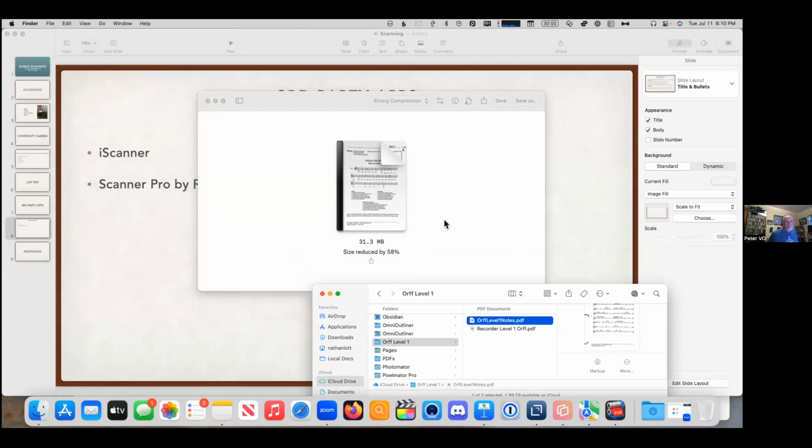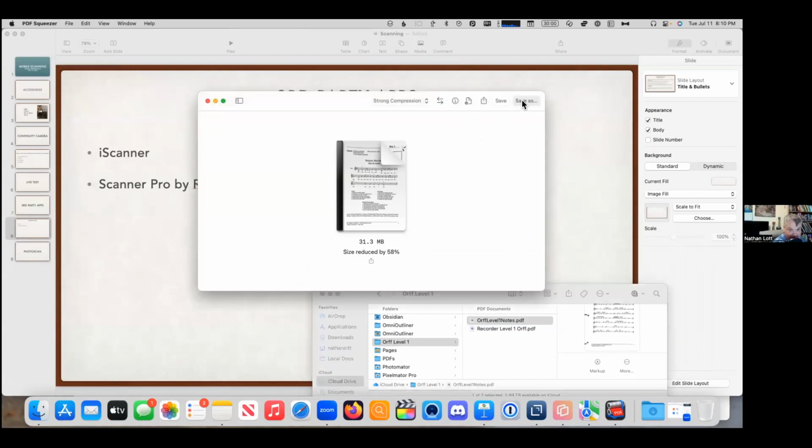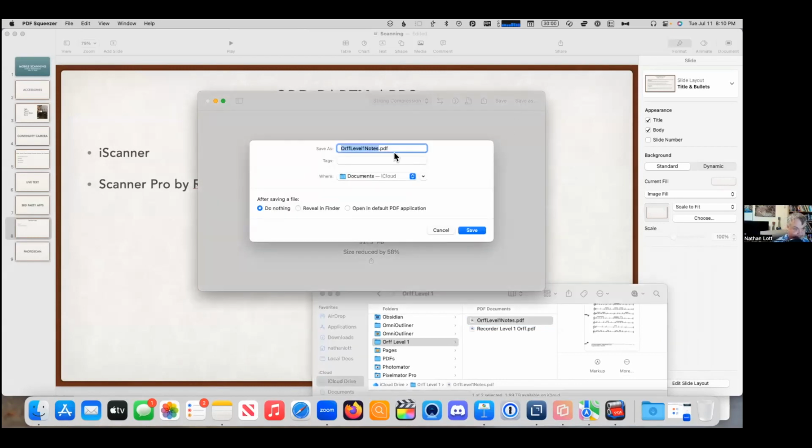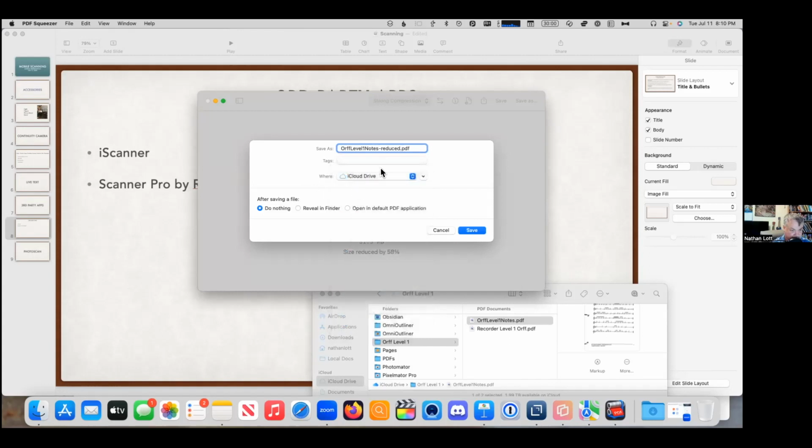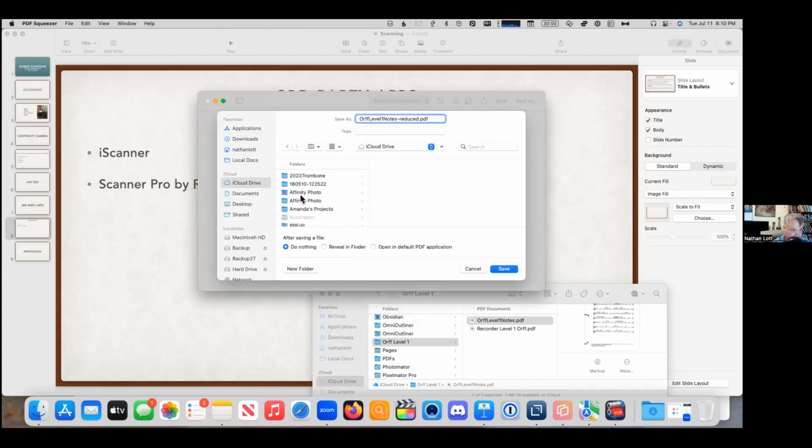Do you see any degradation at all in the quality of the PDF? So let me save as and we'll compare. We'll call this Squished, reduced. And I'll save it into iCloud Drive and I'll save it into the ORF.